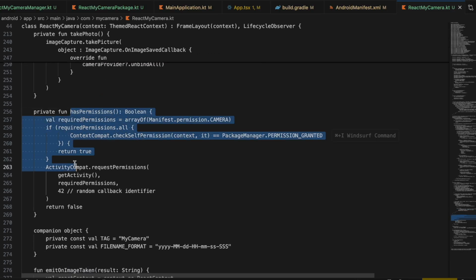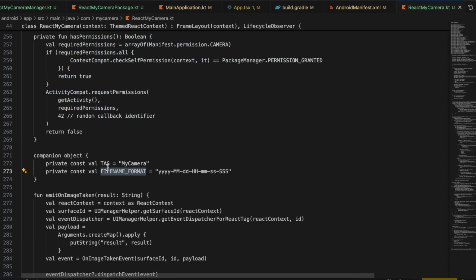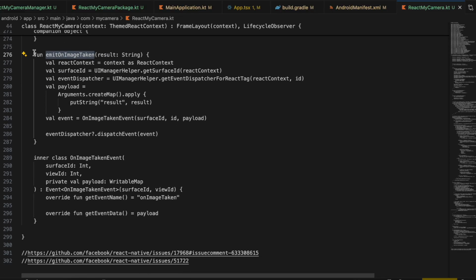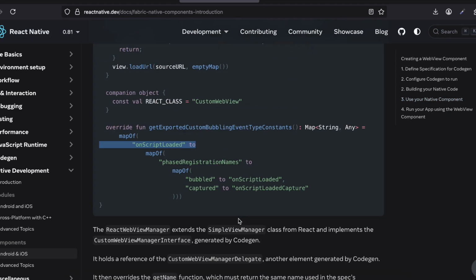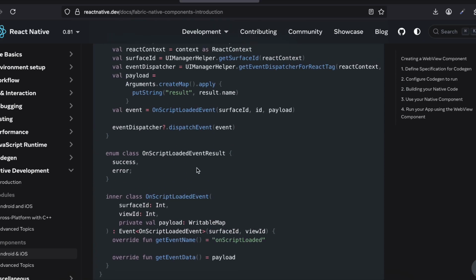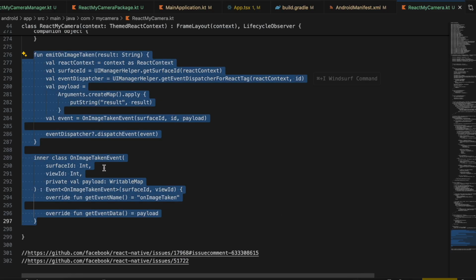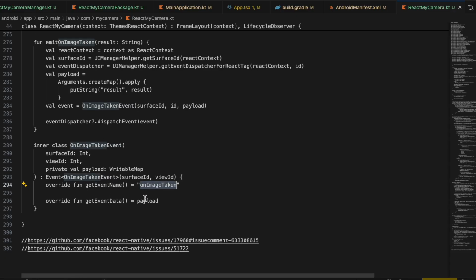Then here we just have a helpful method to check whether we have the camera permissions or not, and here we have these 2 variables, tag and file name format. Now coming back to sending this data back to React Native side, again this I have copy pasted from the documentation. So if you want to learn more about it, you can come over here. Here you can see, but again I have changed it a little bit based on our use case. So here you can see because we have this onImageTaken event, right? So that's what I have written everywhere. Rest most everything remains the same.